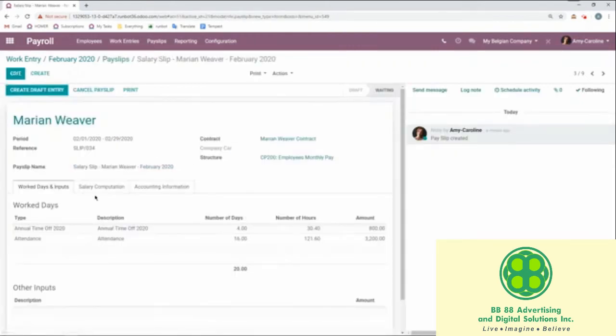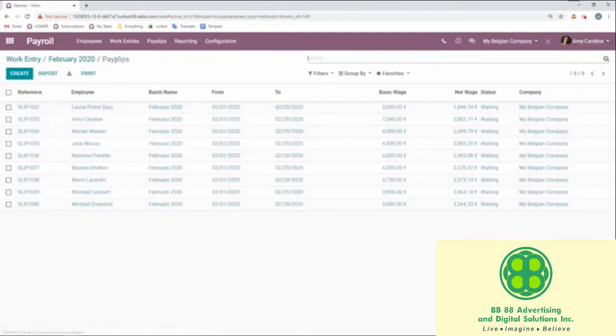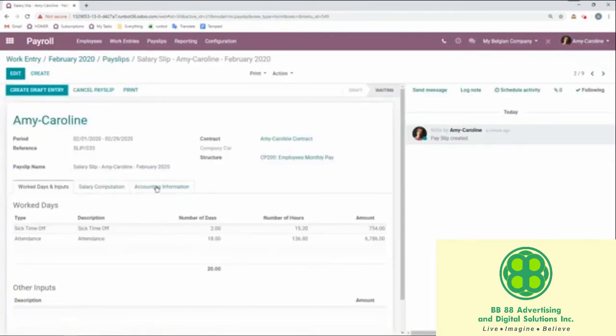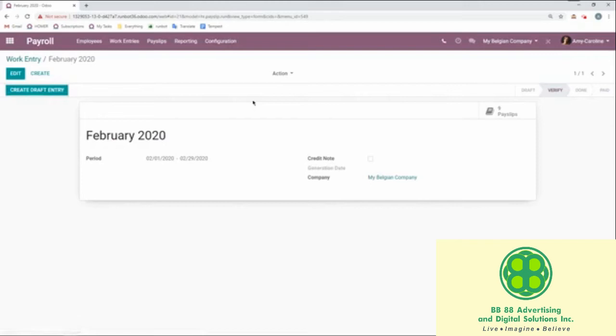So if I go to Marianne here, I'm going to see that her gross salary is actually different than mine. Okay, and then we also have our general accounting information that we can add here, so our company, batch name, and so on. All right, but let's go ahead and validate these. I'm going to validate all of them quickly by clicking on Create Draft Entry.